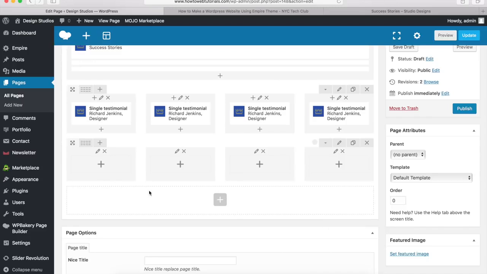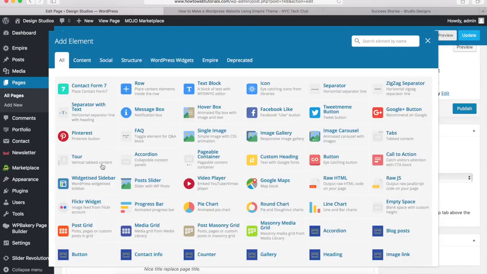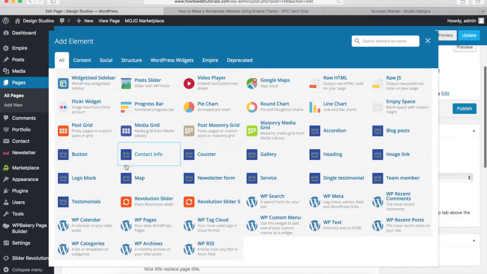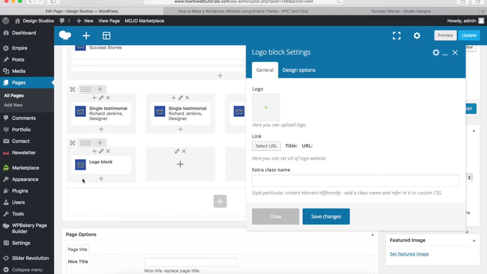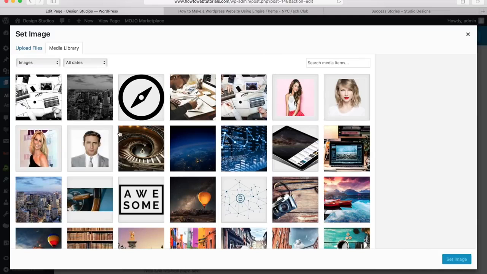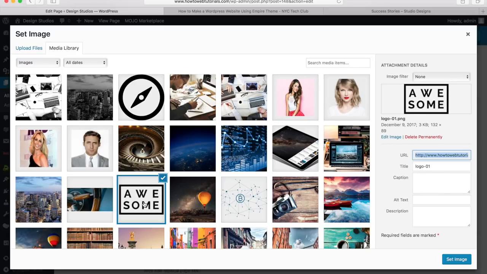And now all we have to do to add a logo is add a logo element. So click on the plus button right here and then come down here and find the logo block and click on that. And once you see this pop up, all we have to do is upload our logos. So click on the plus button right here and you can see that I'm in the media library with the demo content. And this is the logo that I'm using for the demo WordPress website.